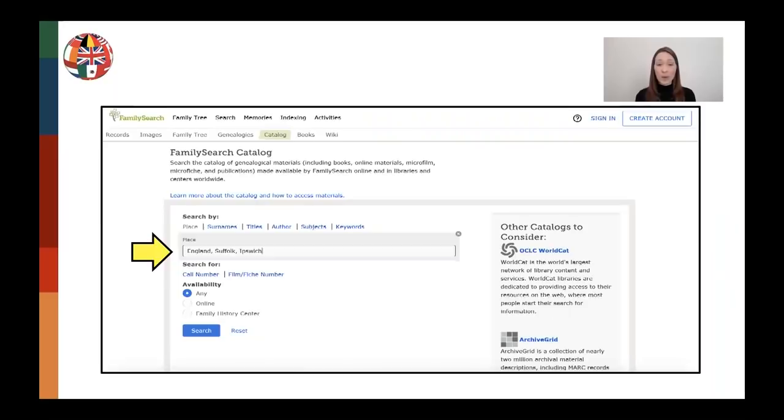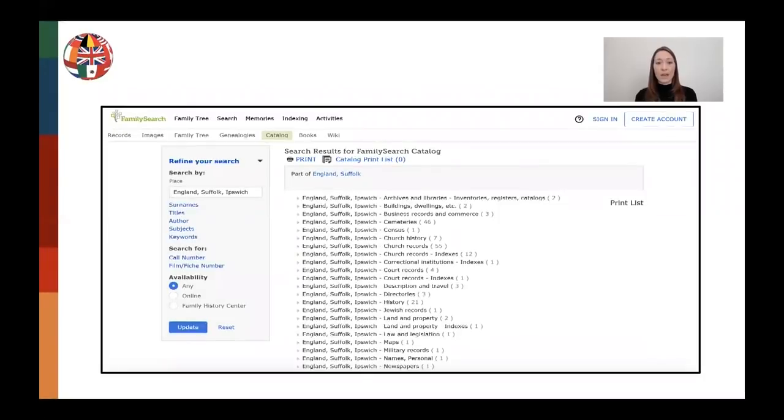All right, I'm just going to search by place. So I put in England, Suffolk, and Ipswich. And it brings up all of the holdings of the Family History Library. It has a bunch of different categories like cemeteries, church records. I want to point out history. Down there, there's 21 records in history. Those may be county histories, they may be state histories, they may be, you know, whatever. It's a good place to check if you want to learn more about the history in the area.